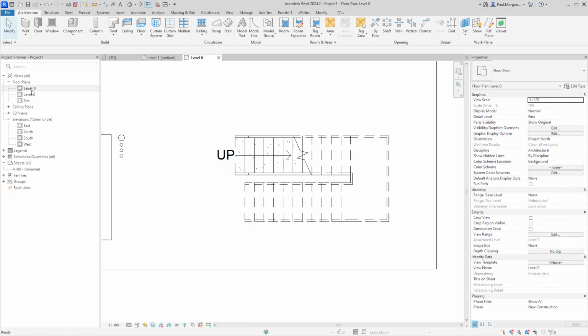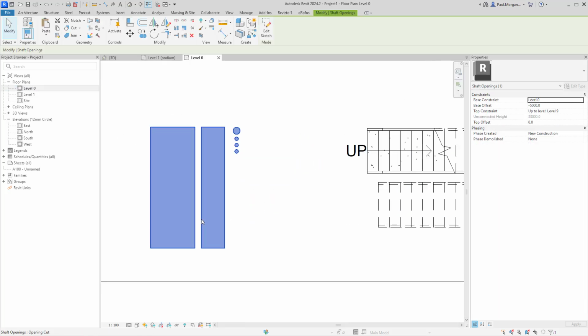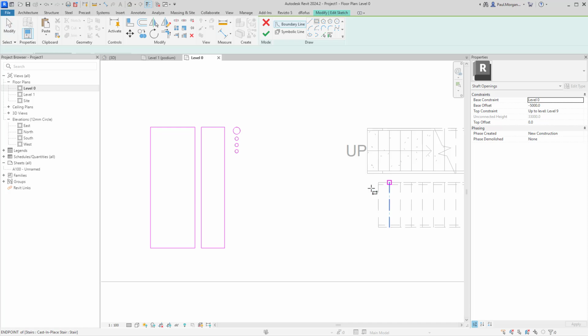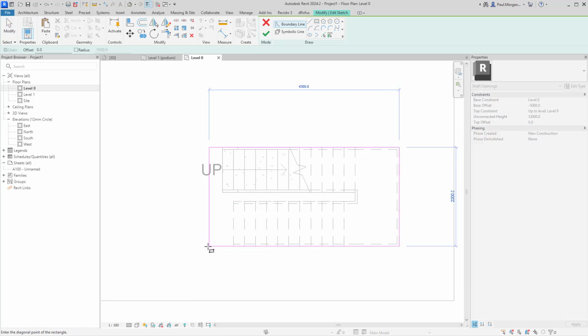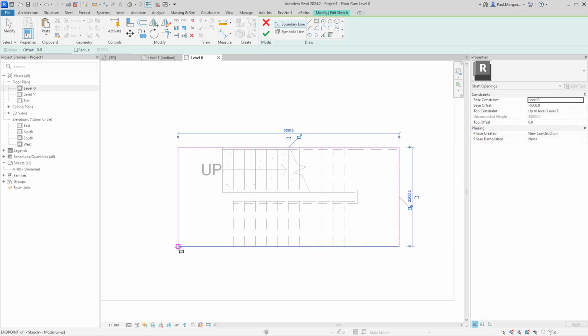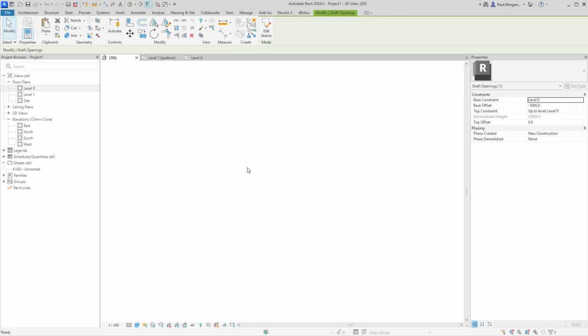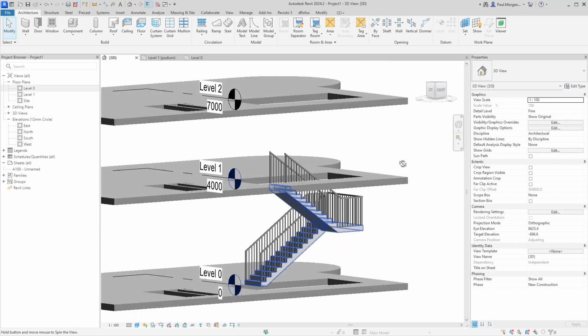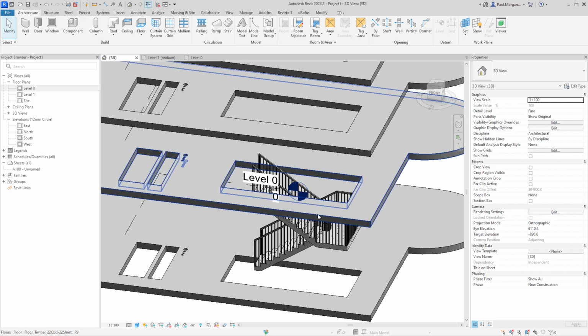The other thing we're going to do is let's edit this rise. I'm just going to go like this, and I'm just going to draw a boundary around the outside of this stair. Like so. Something like that. I'll go okay. Go back to my 3D. And there's my opening for my stairwell. Something like that.